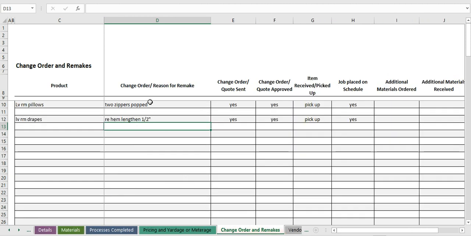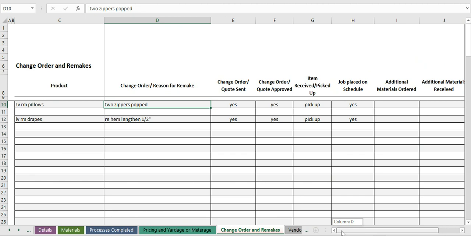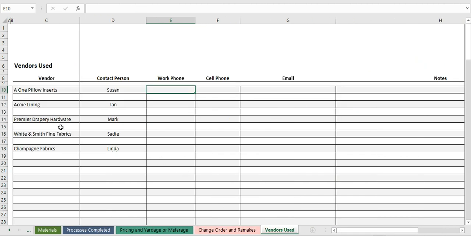Of course, we always have change orders. Two zippers popped, and then these questions were filled, or these columns were filled with those answers. And then, of course, here's a place for your vendors used, so you can have all your contact information.